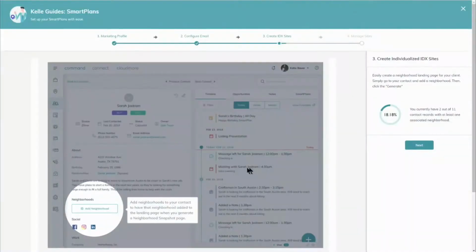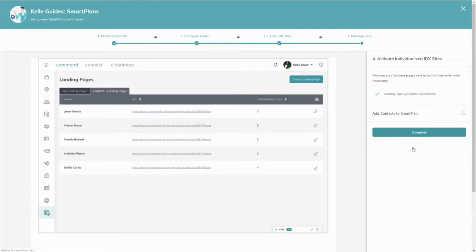We have your email address, and now it's going to walk me through how I can add them to that neighborhood nurture. So what's really cool is I already showed you how you can do this by clicking this Add Neighborhood button in Contacts. So the marketing guide is going to walk you through that, but it's also going to show you that 2 out of 11 of my contact records have one associated neighborhood, right? And so that's where the system's getting smart and interactive, and it's telling me how I can do this.